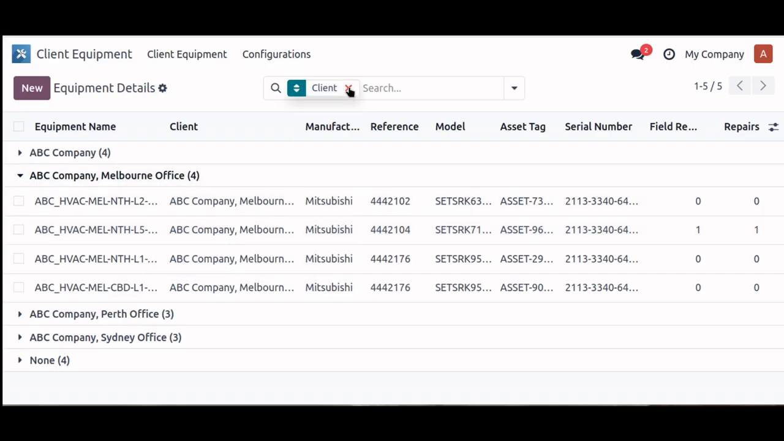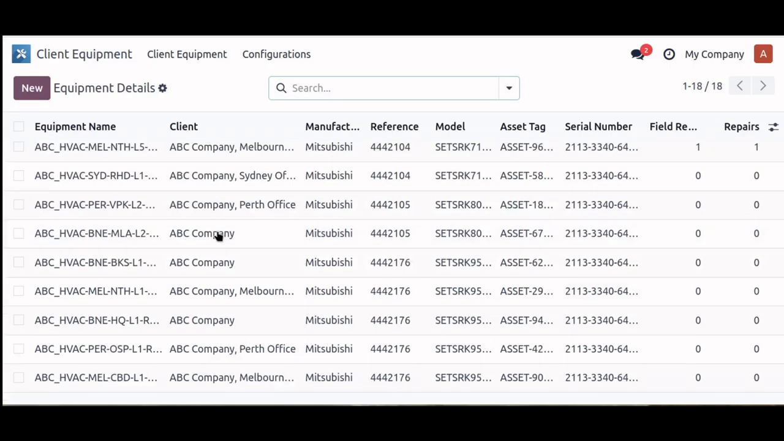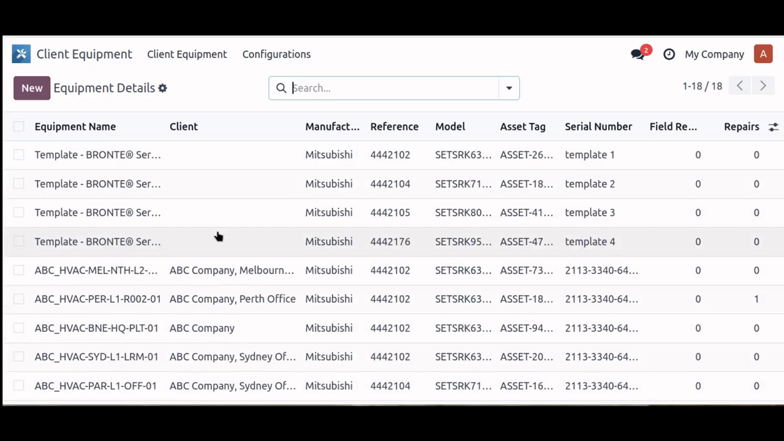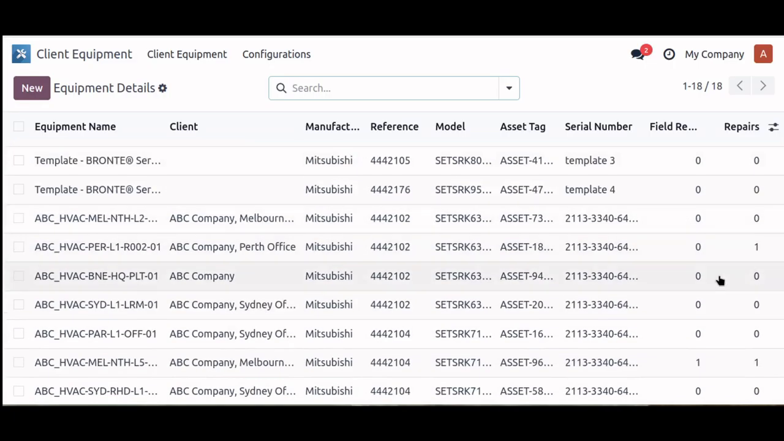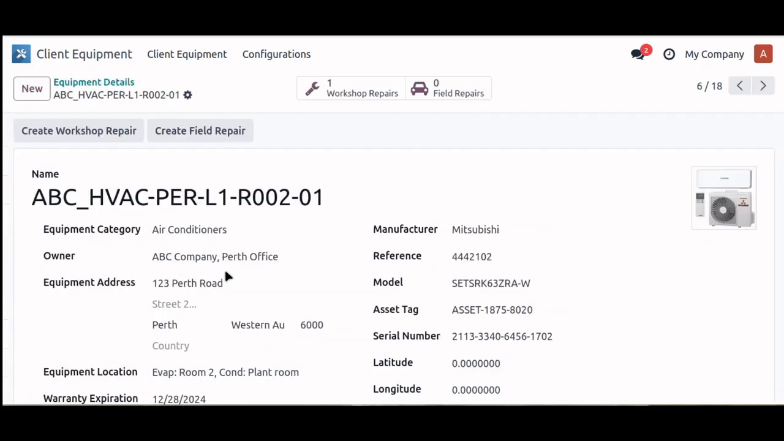If I expand any of these, I can see all the equipment within that particular location. I can also remove the filter up here, so I get a list of all of the equipment that I'm looking after. If I want to click on any of the particular pieces of equipment, I can see one here that I've got a single repair already done and no field services, but we'll open this one up and have a look at it.